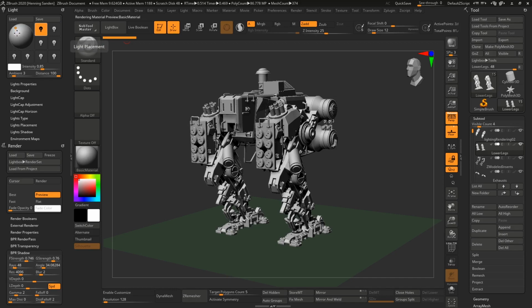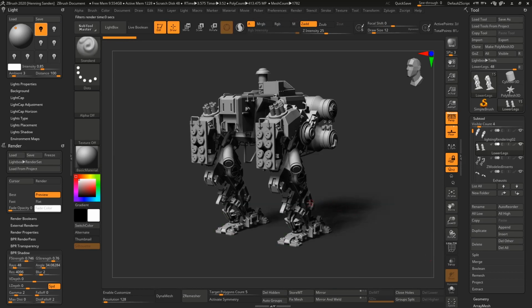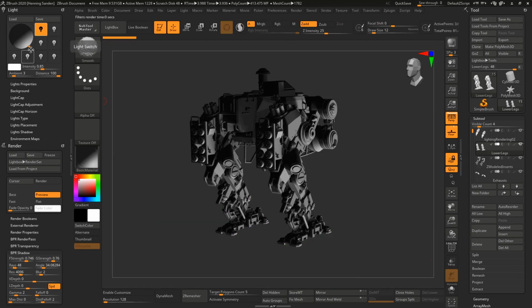So if we want the light to be here, we can hit Shift R, and now you can see the lighting is going to change quite a lot. We're going to have shadows in this area here. So now it's quite different lighting, different below as well. So the lighting just changes drastically.